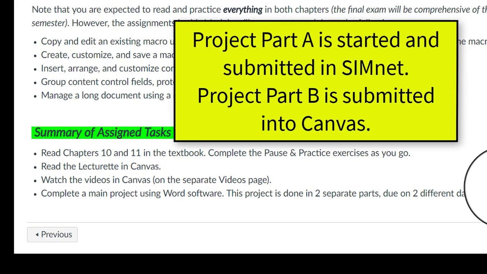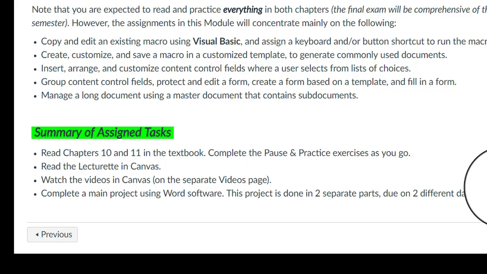The one that you do in Canvas, the second part, is not a big deal. It's not a really big, long, heavy thing. So it's sort of a half a project, really. And you don't have to do any discussion. There's nothing to post here for Module 10. I'm going to go ahead and click Next.